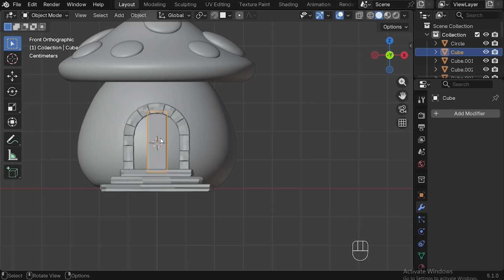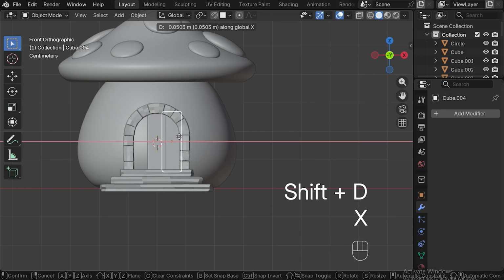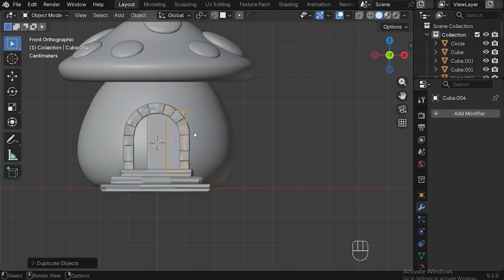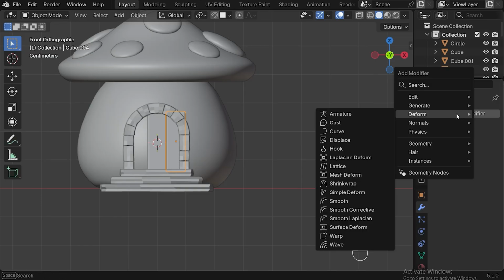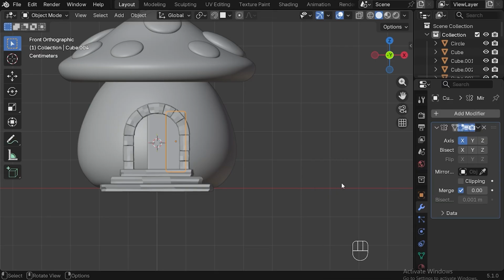And now you want to duplicate it. So Shift D to duplicate, X and move it onto the side. Make sure that they are touching, so there is no gap between them. And then this one, we want to add a modifier. So go to your modifiers, add modifier, generate, and you want to add a mirror modifier. Then you grab your picker and select the middle plank as your mirror object, and you can see it mirrored it onto the other side.